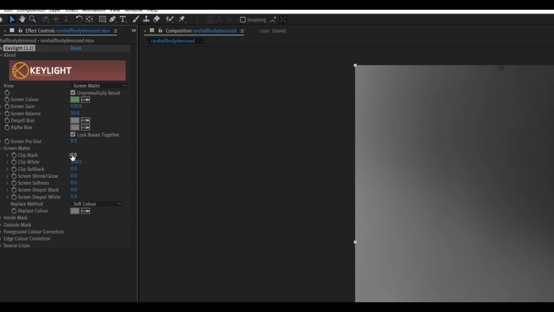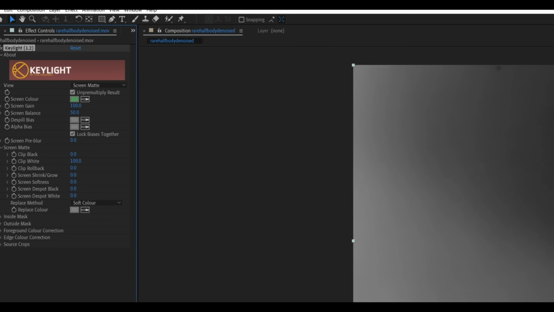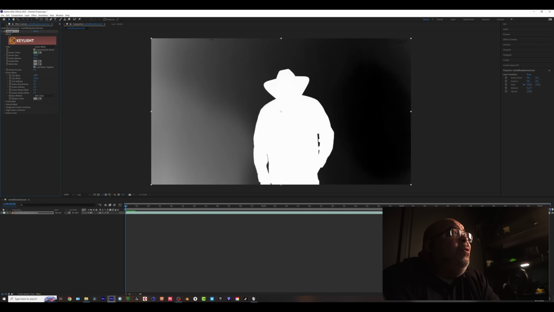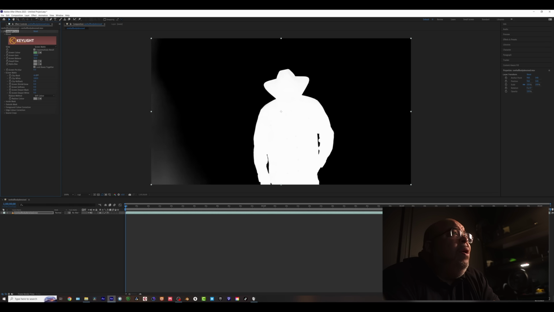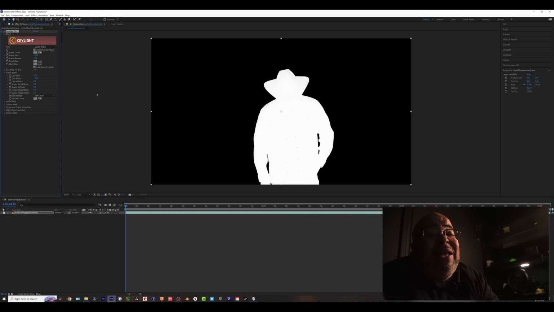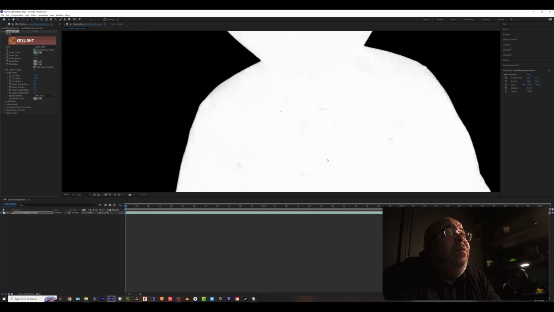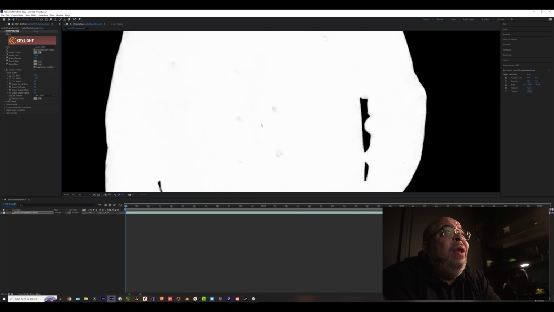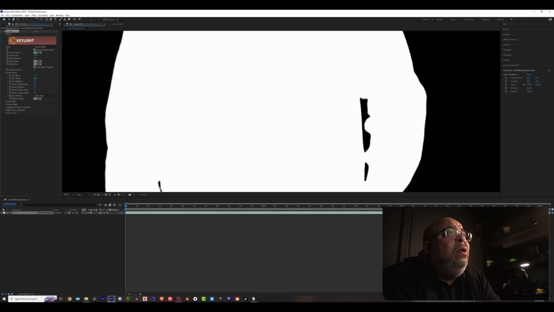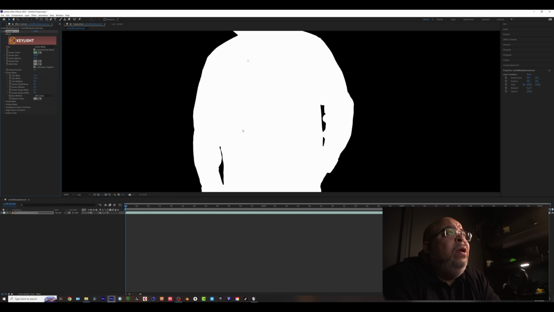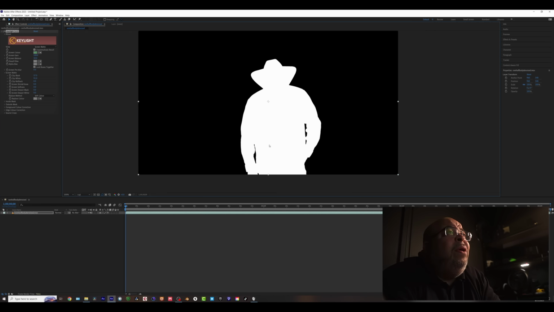So we go to clip black, and like I said, it's going to take away, it's going to make all this black. So you've got to keep pushing, all right? We're clipping black. Now we're getting right to there. Okay, so that's about 57. And then you see these little black spots on him. That would be clip white. So we're going to move that till he's totally all white, okay?